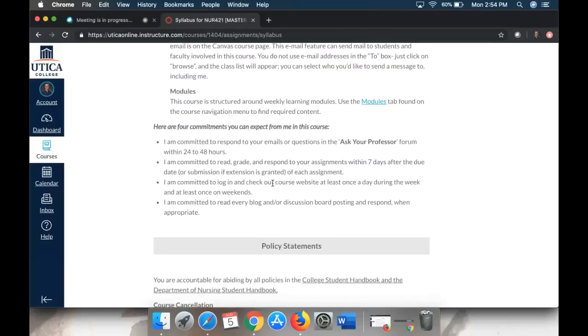The course is structured around weekly learning modules. These are the commitments that you can expect from myself and the other faculty in the course. We are committed to respond to your emails within 24 to 48 hours. We are committed to read, grade, and respond to your assignments within 7 days after the due date. We are committed to log in and check the course website at least once a day during the week and at least once on weekends. We are committed to read every blog and or discussion board posting and respond when appropriate.